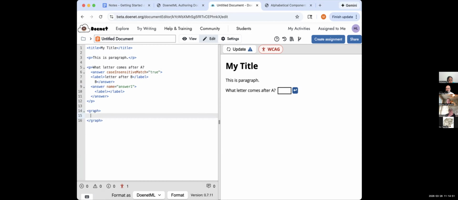Start that with the opening tag graph. The first thing that we're going to be doing is looking at graphing some lines. So there are different ways that we can graph lines. One way is just by using an equation.